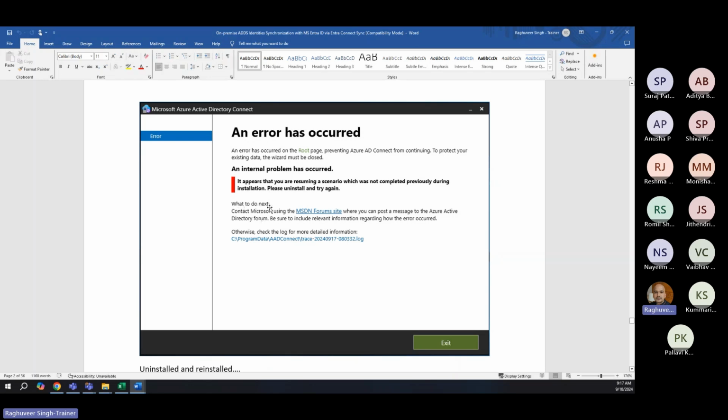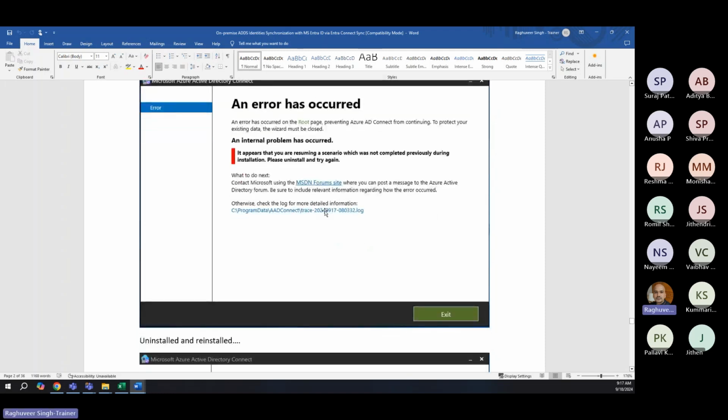And then it says what to do next. It says, please contact Microsoft using this page or contact Microsoft support. So ultimately, it was asking me to connect with Microsoft support, right? Because on this, I could not find anything. When I clicked on this log, it was talking about some missing registry entries. Now, how will I know which registry entry is missing as a person?